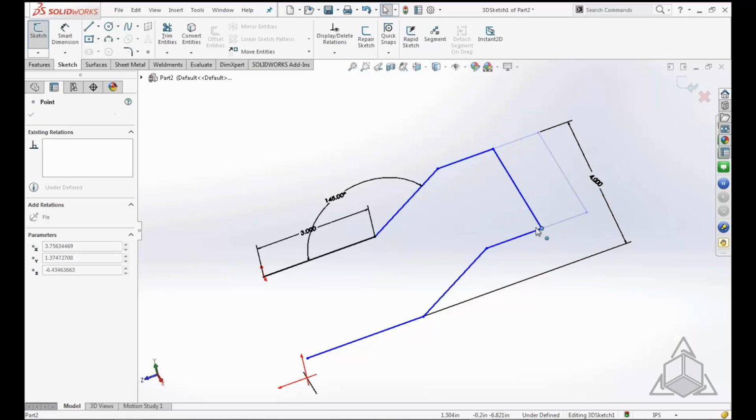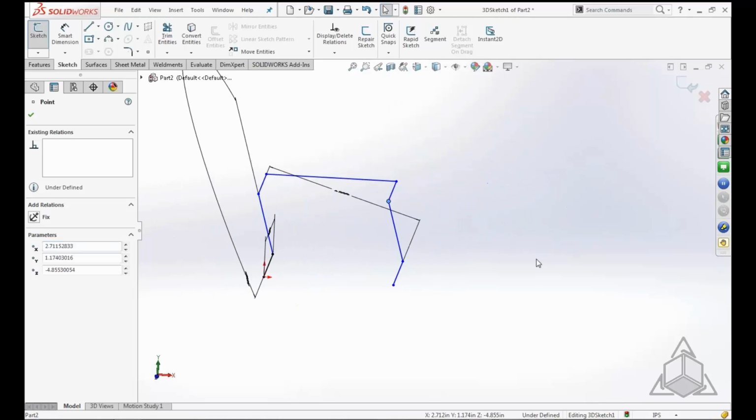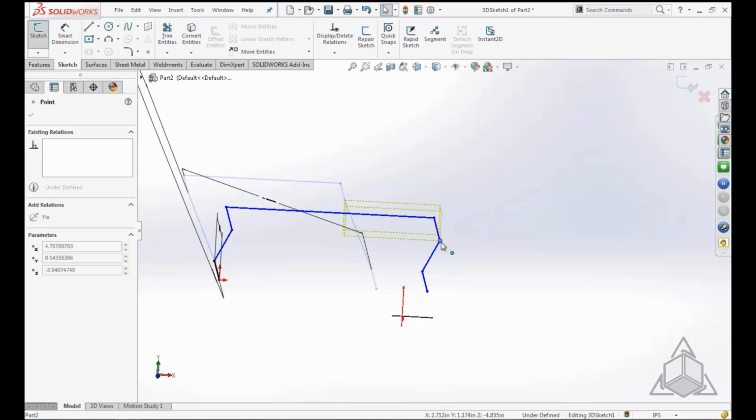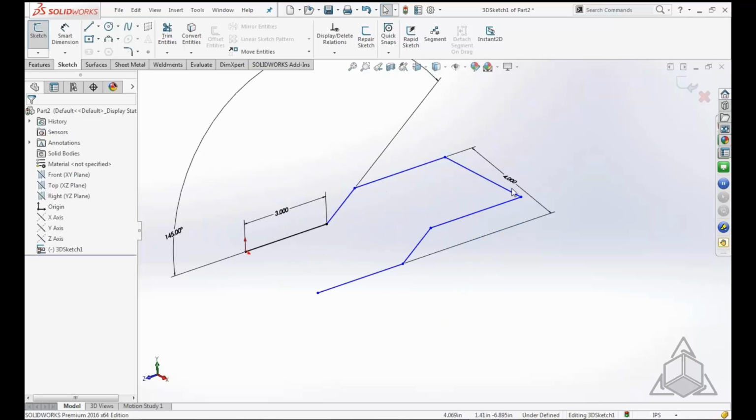If I start grabbing and dragging, you can see I can drag the length of this thing. I can start to drag the angle here, but look, if I go in a 3D different direction here, I'm actually dragging those entities and angling them, which is absolutely not what I want in this case. So I may have to do something a little bit more to lock that down.